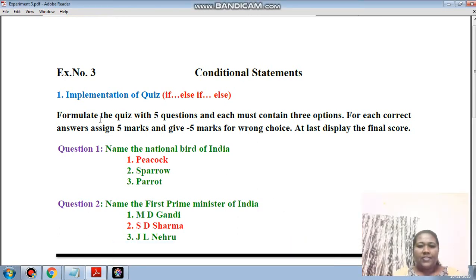Let me explain this program for implementing the quiz using if, else if and else statements wherever required. The question is: you have to formulate a quiz with 5 questions, and each must contain three options. For each correct answer assign 5 marks, and give minus 5 marks for all wrong choices. At last, you have to display the final score.